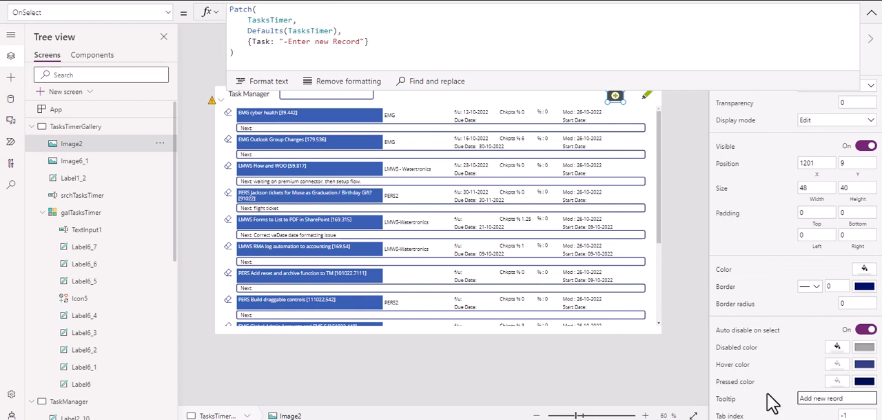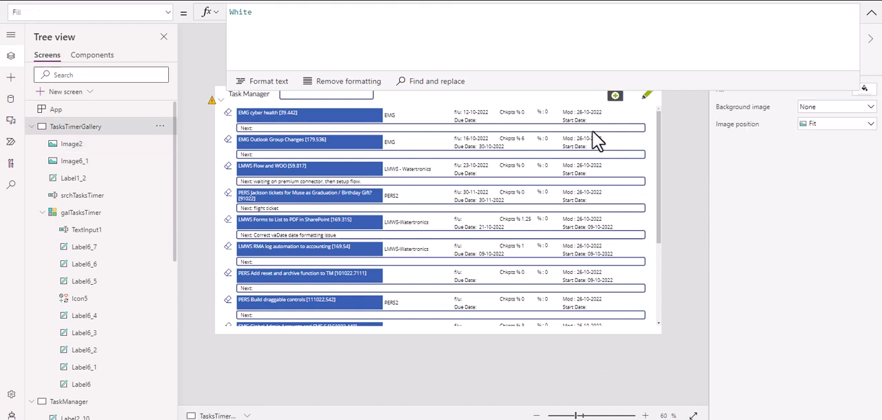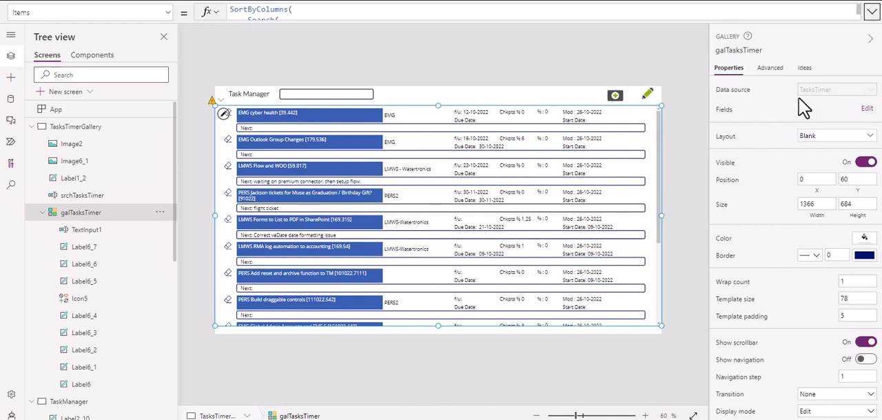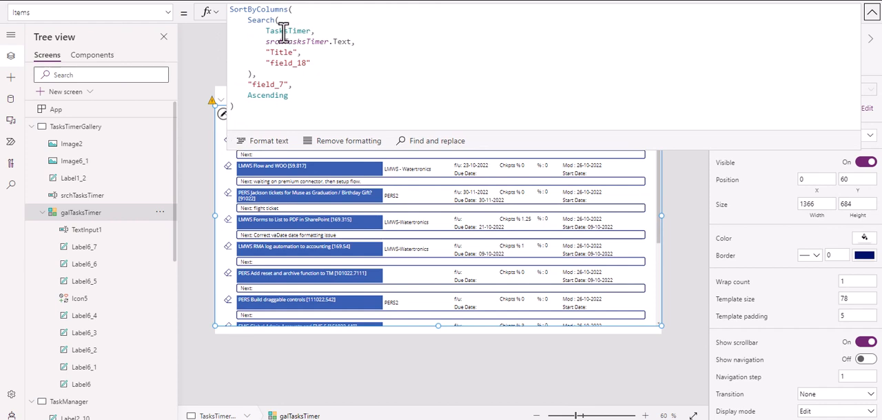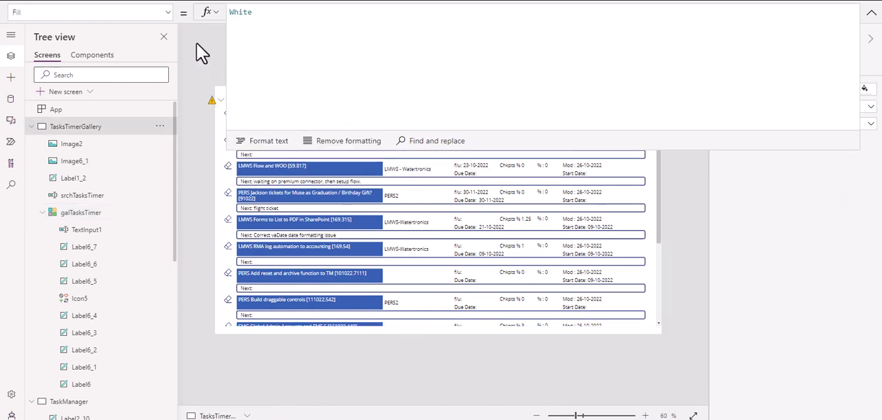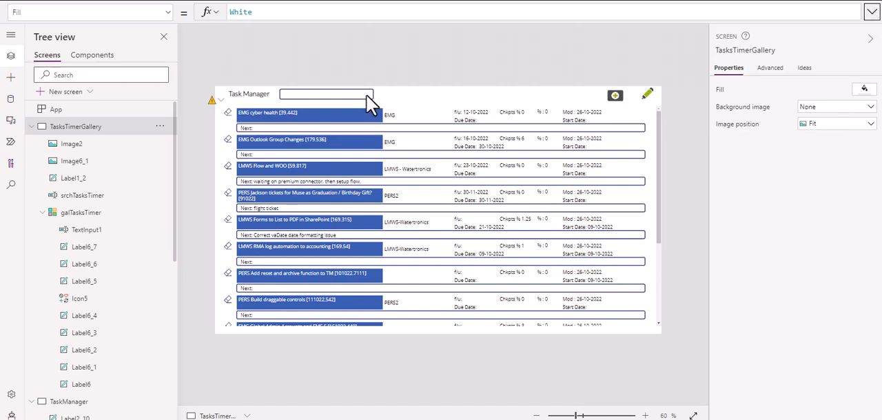Okay, so there's a few things that you need to be aware of. First of all, what is the name of this gallery? That's the first thing you want to do. So we can click here and see what the name of the gallery is. It's task timers. And then we need to see where the data is coming from, and it's task timer. We could also look at items and see that it's task timer that it's coming from. And now we're sorting on field 7, which is the due date field. So we'll get to that in a minute. So that's the first thing you need to do.